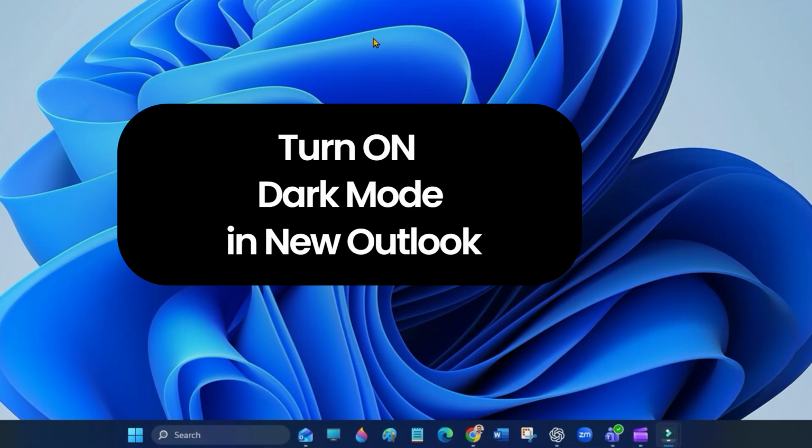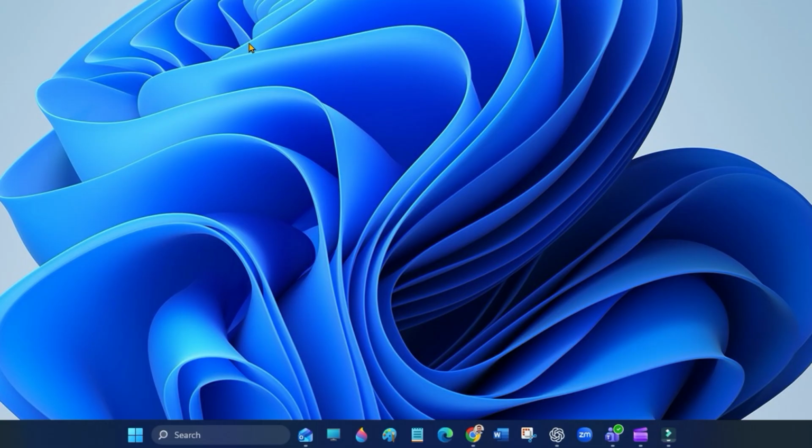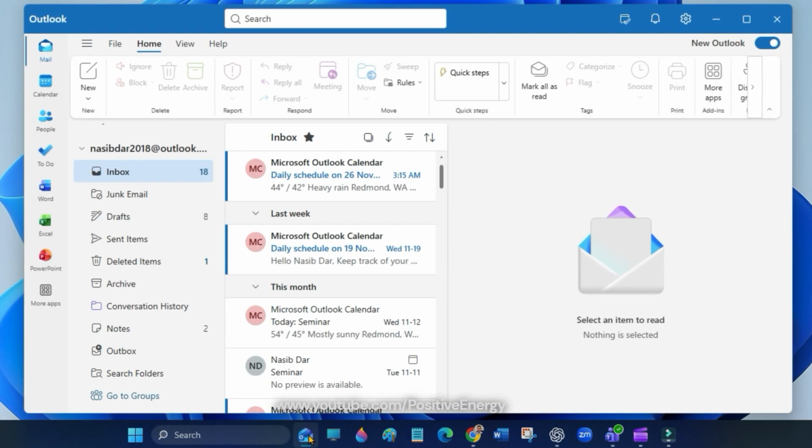In this quick video I will show you how to enable or turn on dark mode in the new Outlook. It is very simple, just follow these steps. Open the new Outlook on your computer. Go to the top right corner and click on the setting icon.